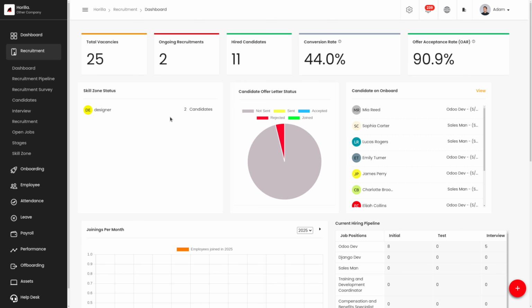Next, we have the skill zone status. Over here, we'll be able to find the skills that we have added in the settings, and we can also view the number of candidates that we have added to the skill zone. Next, we have the candidate offer letter status. In this, we can view a pie chart that summarizes the status of the offer letters.